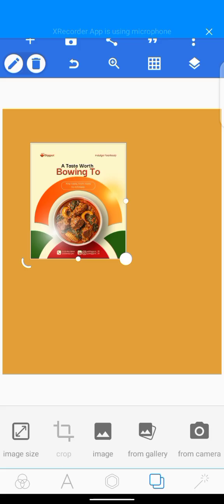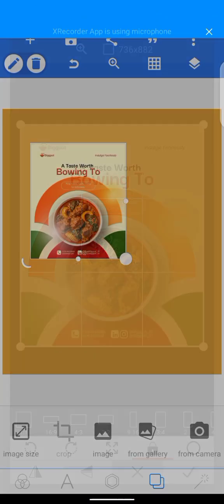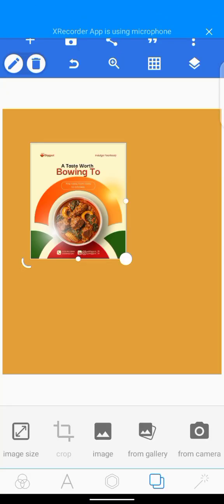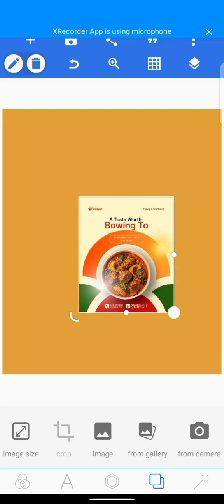What I did was I went to gallery, I tapped gallery and imported the image that I wanted to use the size. That is what I did to get the actual size the original designer used. So let us quickly rush into designing.